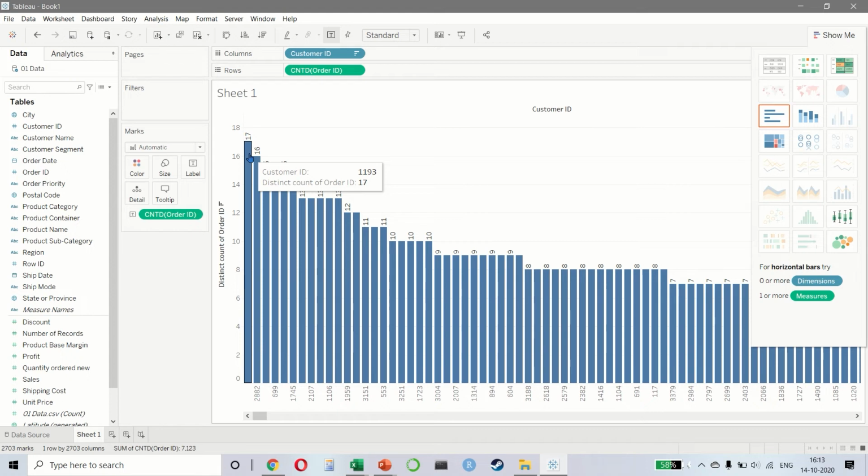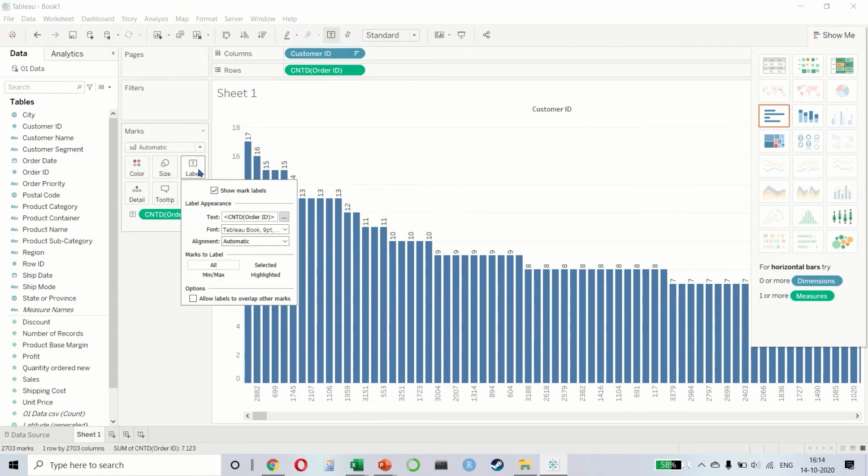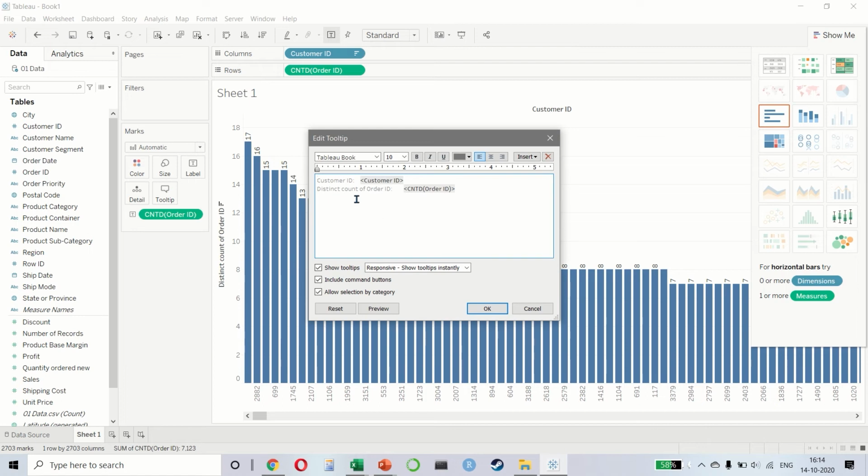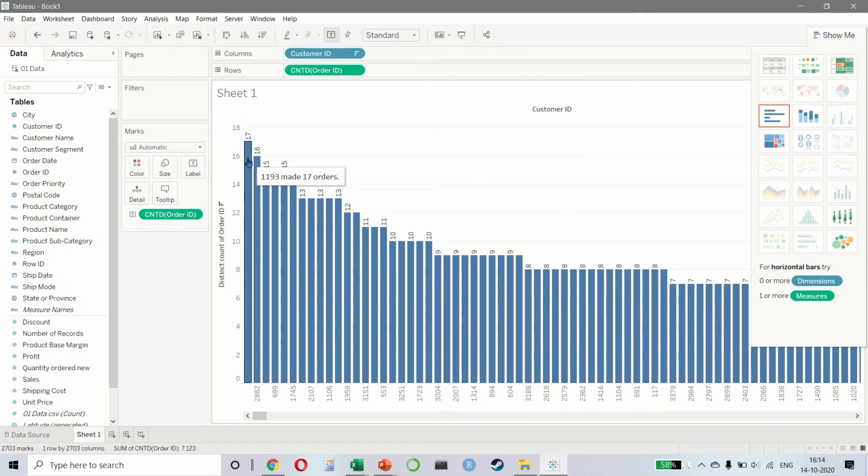Since we want this to look a little more descriptive, let me go to my tooltip and we'll also change this. We'll say that customer ID made count distinct orders like this. And let's also make this part bold. Perfect. So now when we press OK, you will notice that it gives us a very nice description that 1193 made 17 orders, 2882 made 16 orders, and so on and so forth.